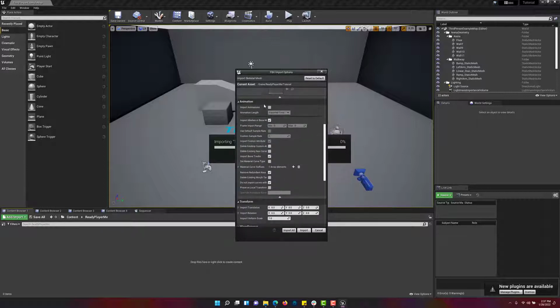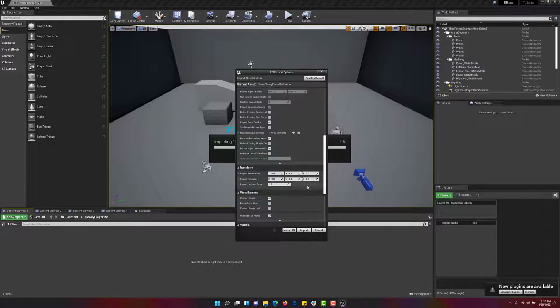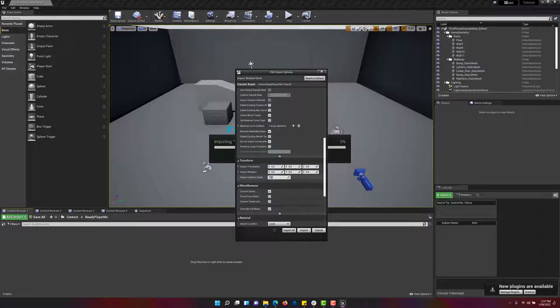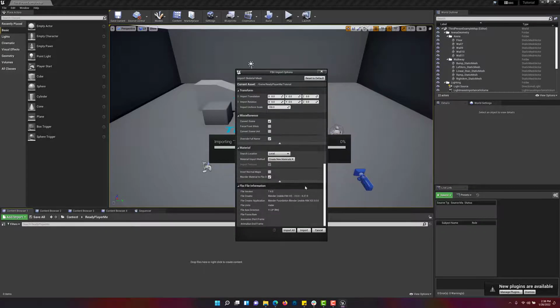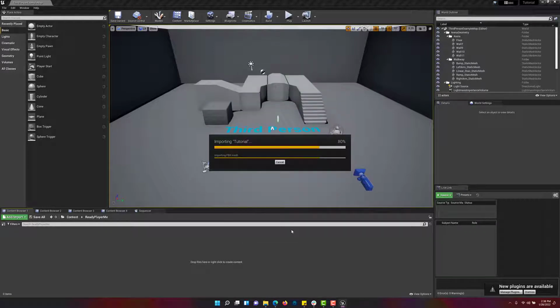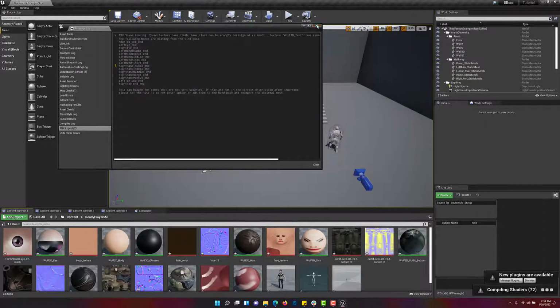Make sure animation is disabled. Under Transform, set the Import Uniform Scale to 100. Click Import. In order to receive data from Axis Studio and Liveling Face, we will need to enable some plugins.